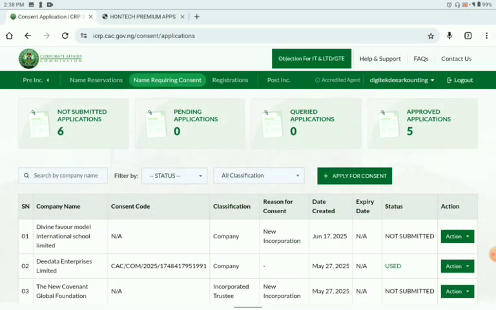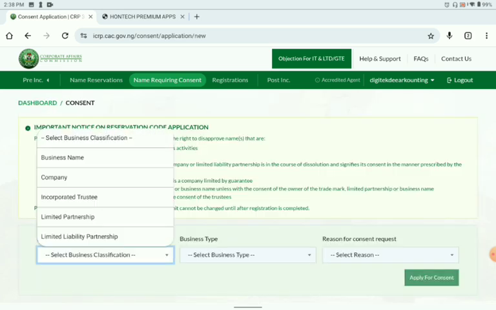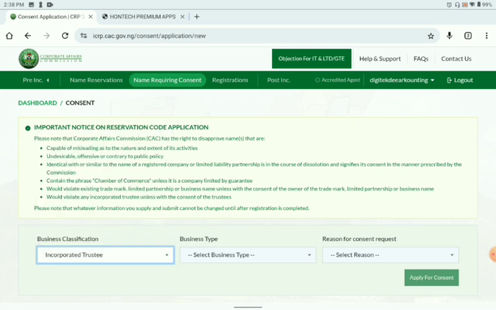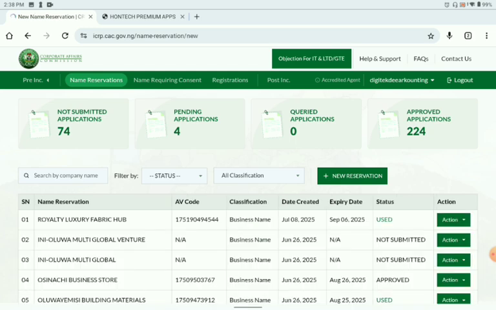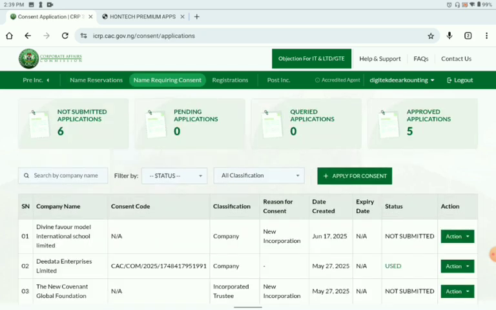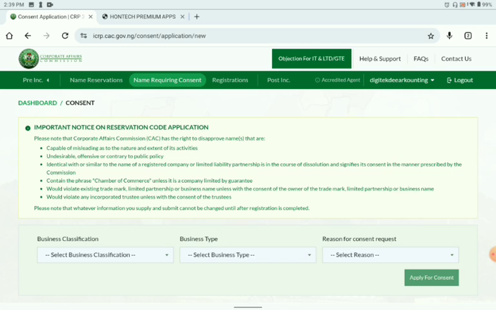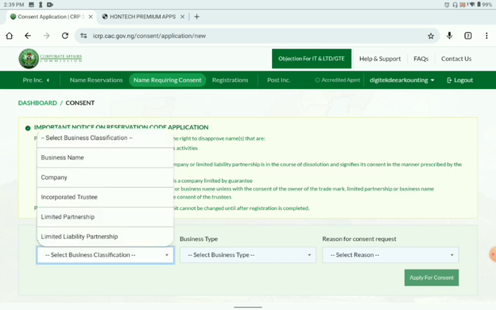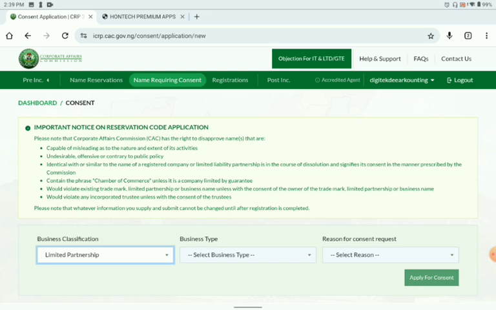So you can see here, apply for consent. You click on apply for consent, and you now select. That's where you will find your incorporated trustee. If you want to register any incorporated trustee, that's where you will find it, under name requiring consent. But if you come to name reservation and you want to reserve the name, you won't find it there. You have to come to name requiring consent. Then you click on apply for consent. That is for NGOs, majorly NGOs. You click on select, then you click on incorporated trustee, if you want to go with incorporated trustee.